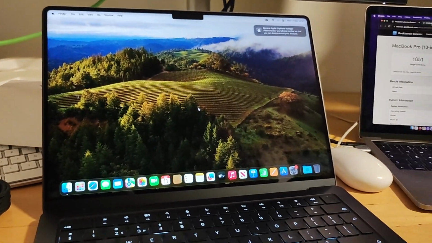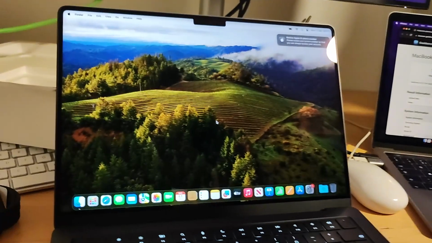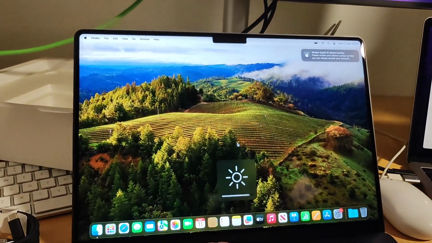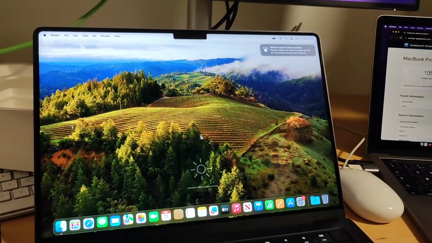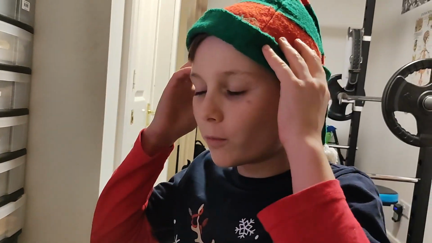Wow! Oh, bro. Oh, it actually looks like a scene out of Minecraft, but 3D. Oh my god.